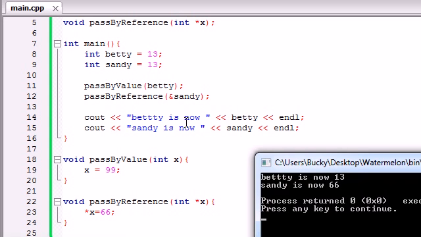Whenever we pass a variable into a function, we can do it in one of two different ways. We can pass a copy of it like we did in the Betty case, pass by value, and what this does is it basically makes X a copy of Betty. It doesn't have any access to Betty itself. It's just a variable with the same value. So then we set X equal to 99. It's just setting 99 equal to that copy, not Betty itself.